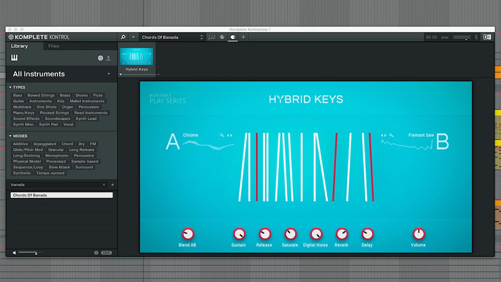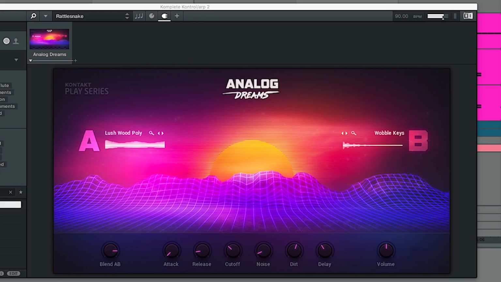This might be my favorite sound in the whole song. It's the Chords of Banada preset in Hybrid Keys. Just a beautiful vintage analog sounding synth line. And I'm doubling that up with an Analog Dreams preset called Rattlesnake while I'm opening the filter on it. That creates the build into the chorus.